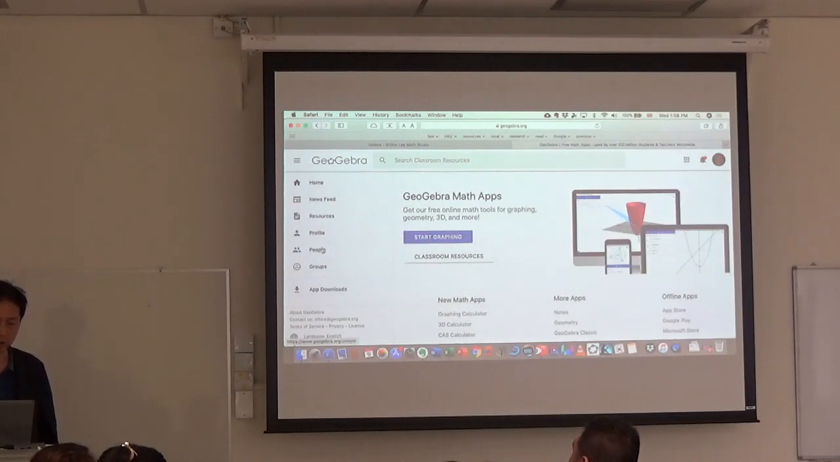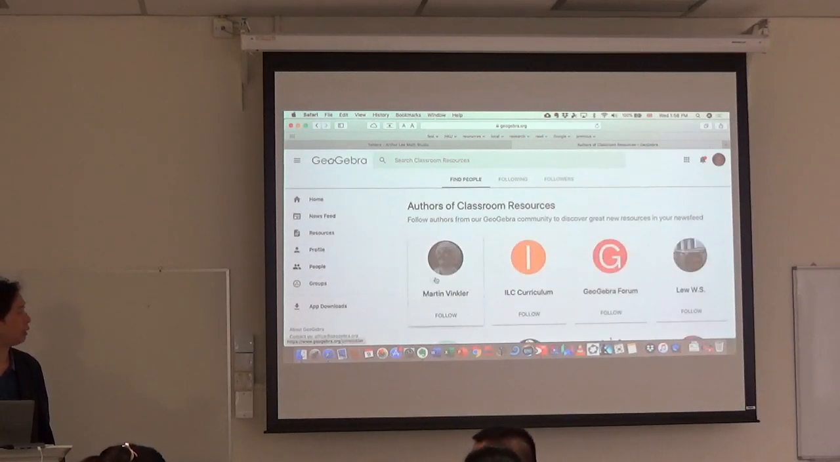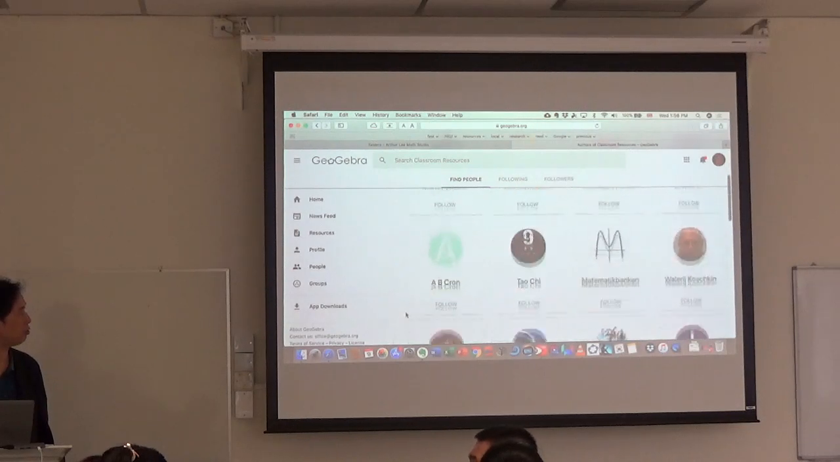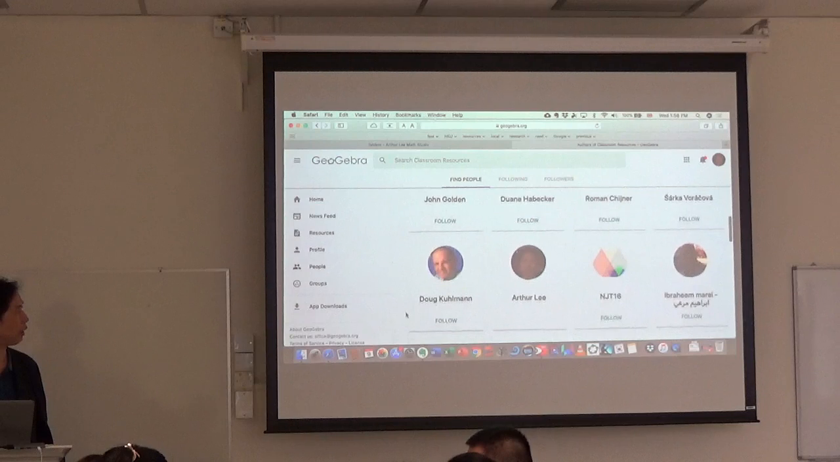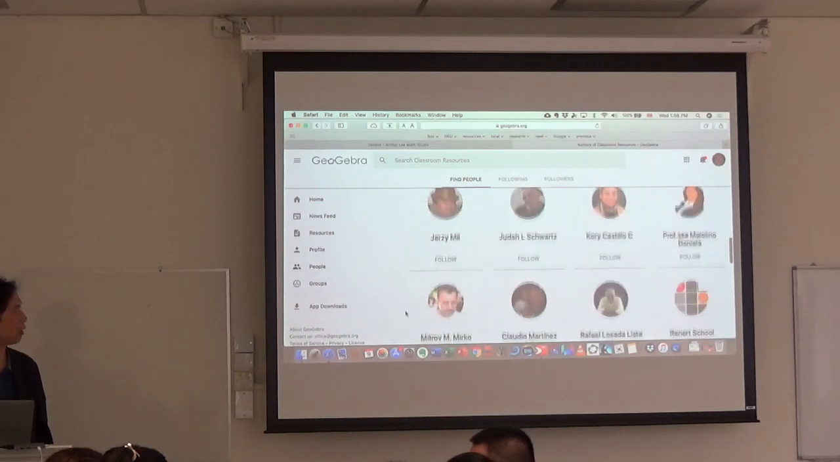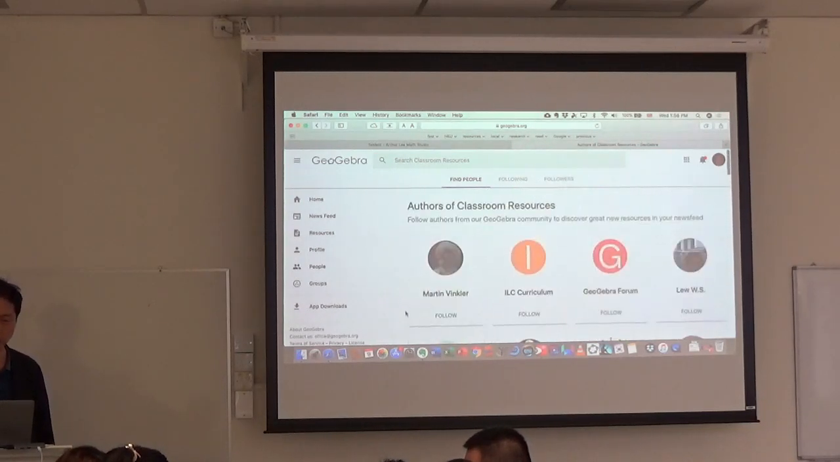Or you can go to the tab called People. On the left, can you see this one? Then you can see a lot of different users. Some of them could be very key users, which means a lot of materials inside. But of course, at the beginning, you may not know too much. You just try to find them by chance.